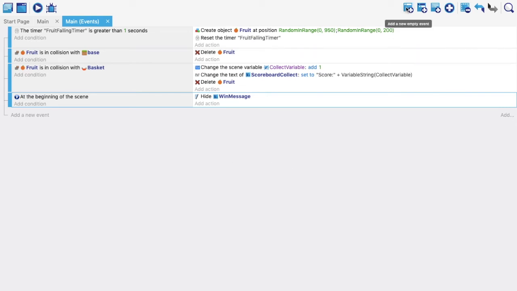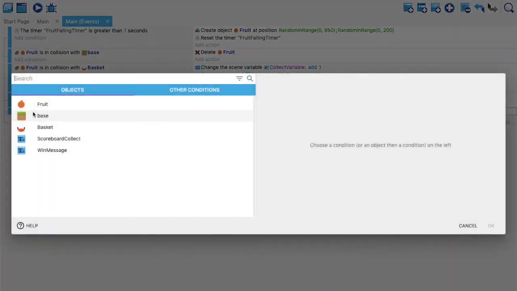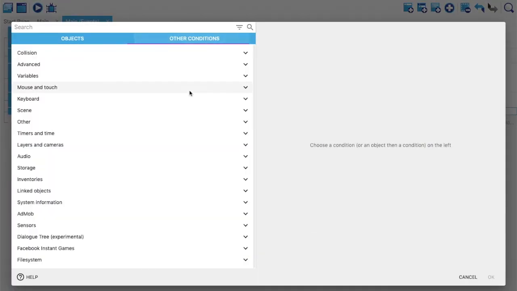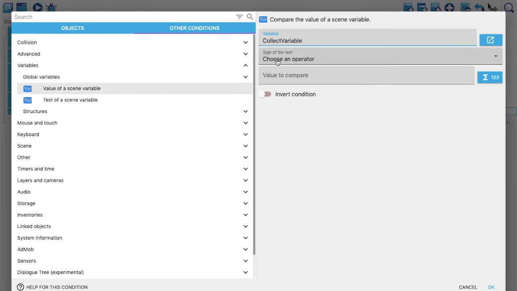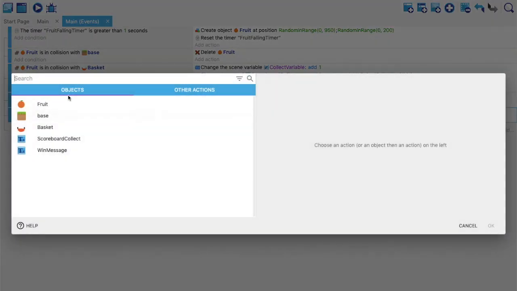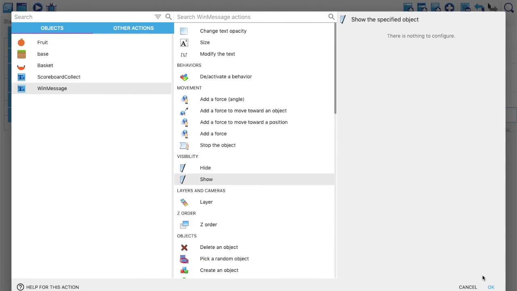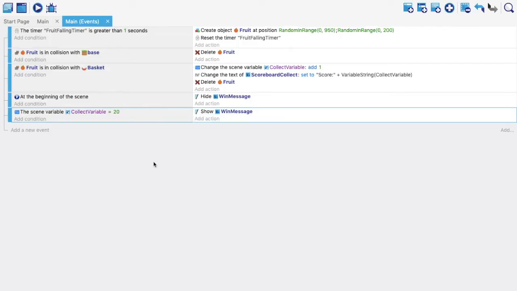So for this, I need to add another condition, and I have to say that when my variable, which is the value of the scene variable, is equal to 20, then do what? Then show this message. So show and apply. Okay, I hope you understood.